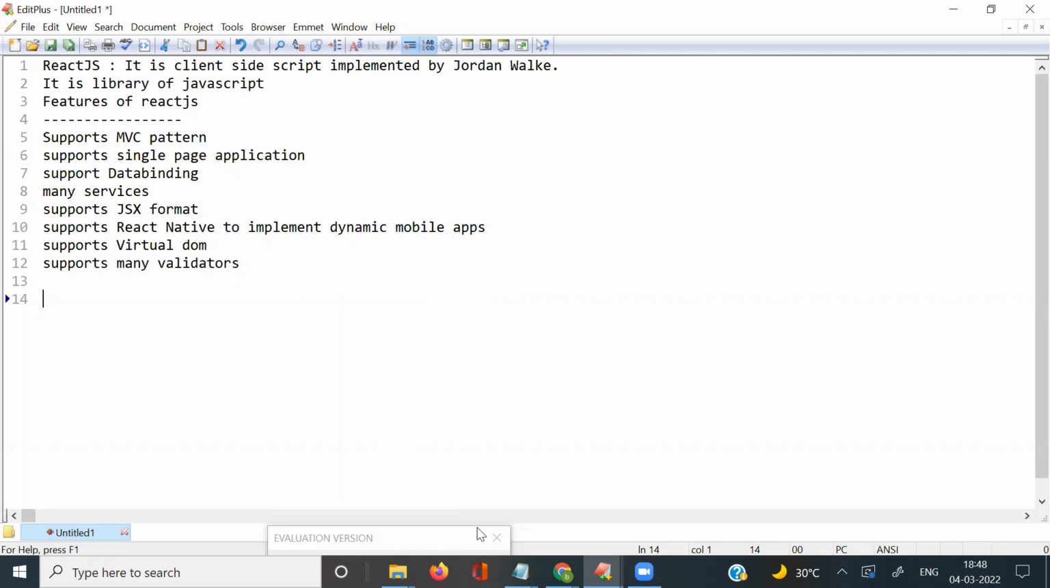At the same time, I want to execute some logic also. In that point of view, I take the support of these validators. So what are the validators we have and how to work with these validators? While working with forms, we will discuss that concept. Next one here, it supports Redux.